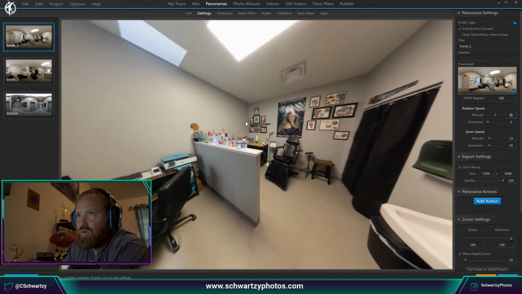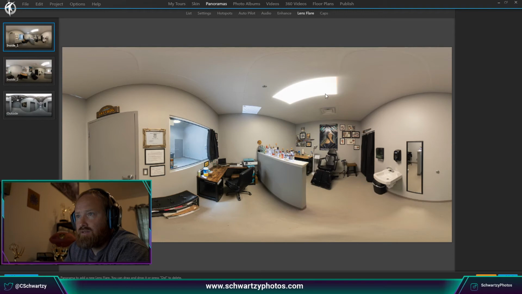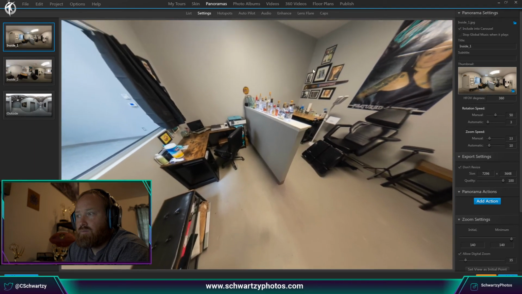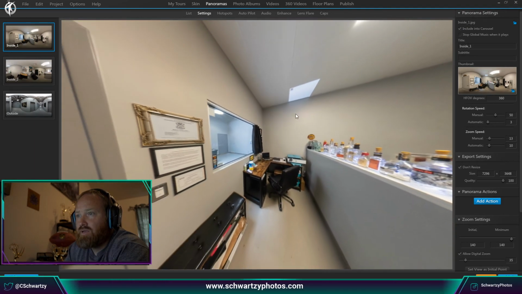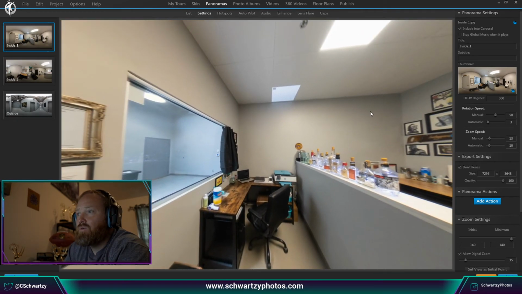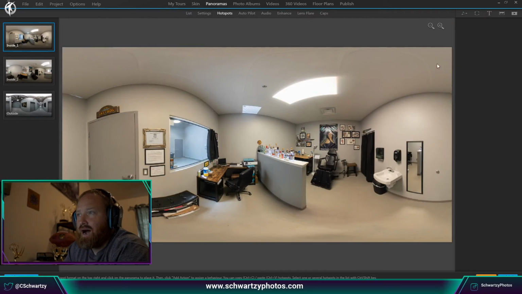So this is kind of cool. There's little things you can do. So like, there's a light there, right? So I can add a couple lens flares to it. Yeah, a couple lens flares. So we can do this. We can do a hotspot.